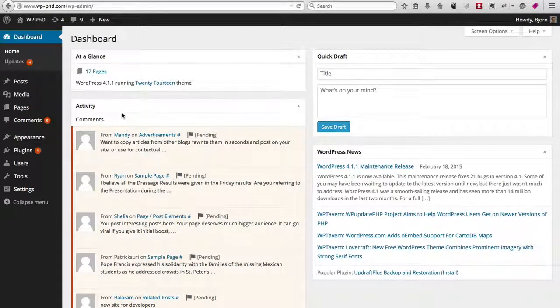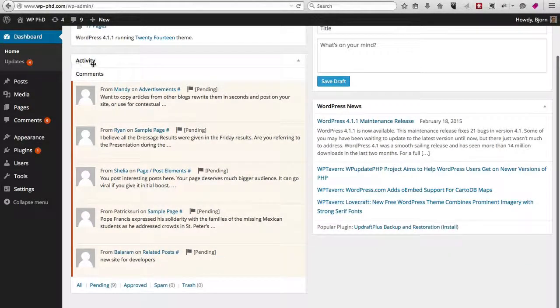And below that, we have the comment activity. As you can see, there's a lot of spam comments. Those are on every site unless you have plugins installed to prevent them.